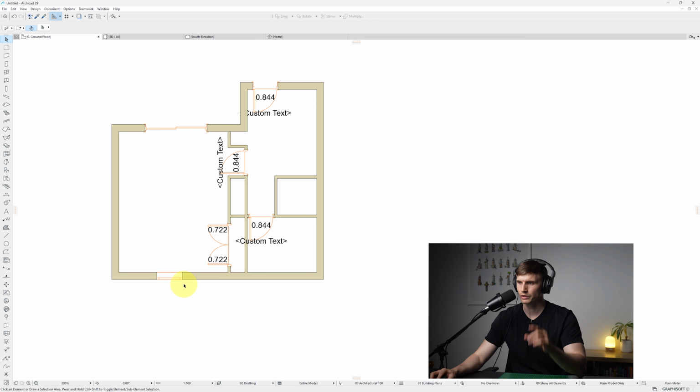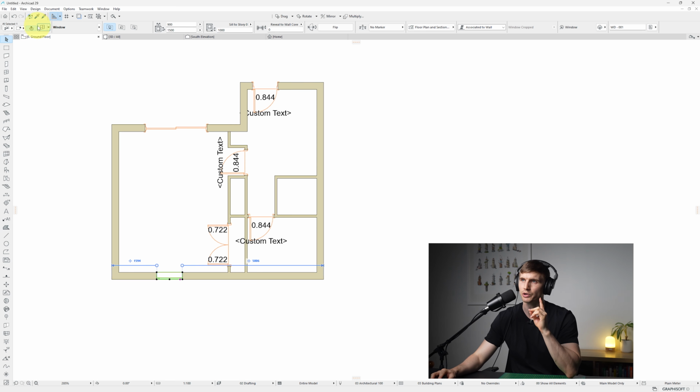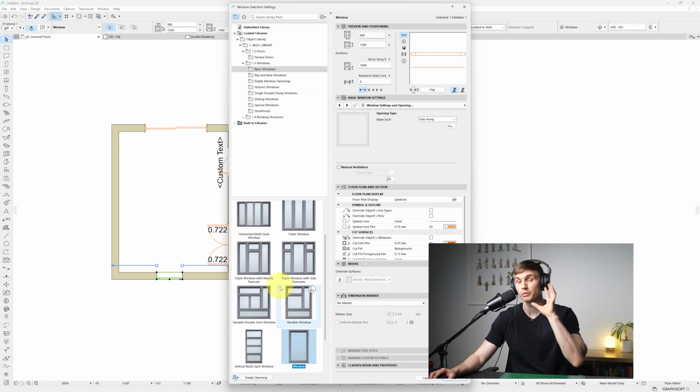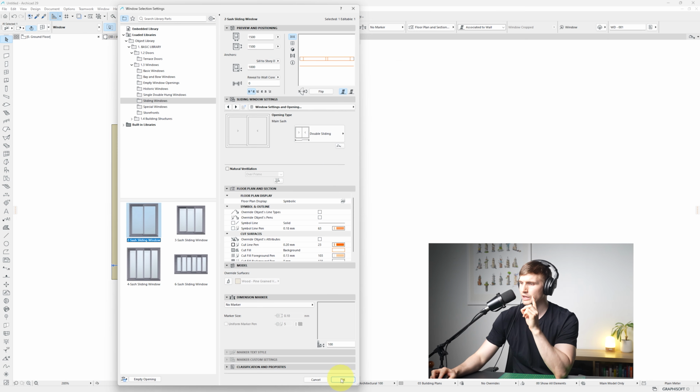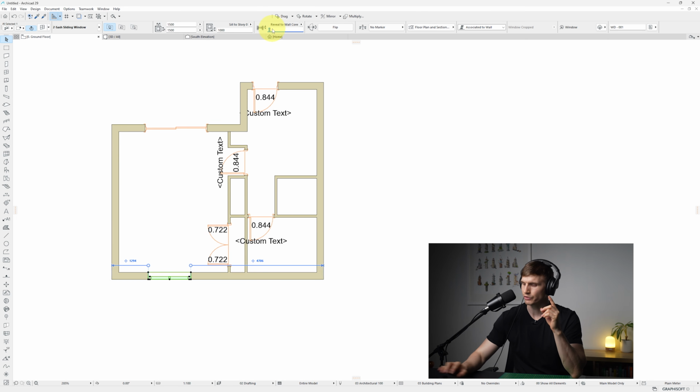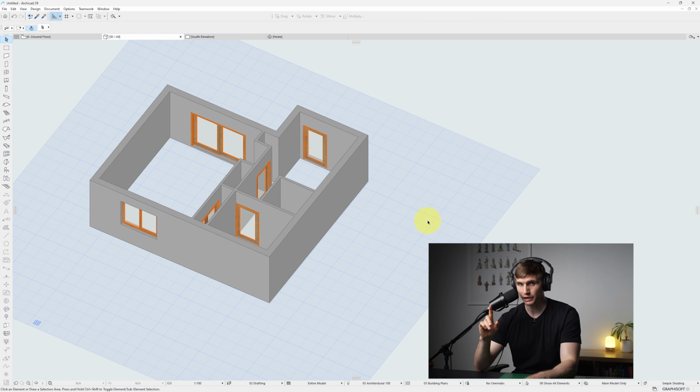Now, if we hit escape twice and then select our window and we go up to its settings, we'll notice that we've got a bunch of windows here as well. So if we go say to the sliding windows, and if we double click on the 2-window and then we click OK, and we'll change the reveal to 85. If we now hit F3, we can see all of our progress in the 3D window.